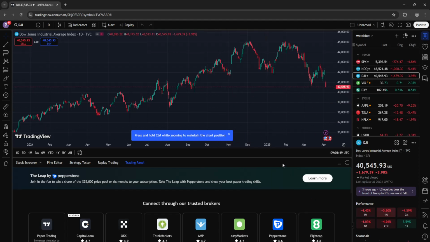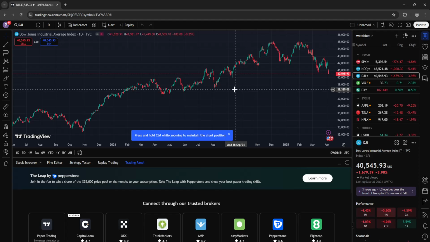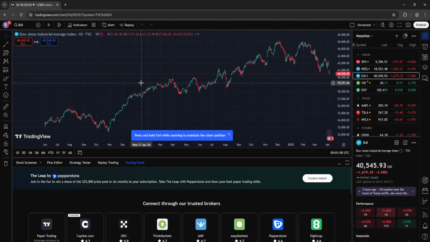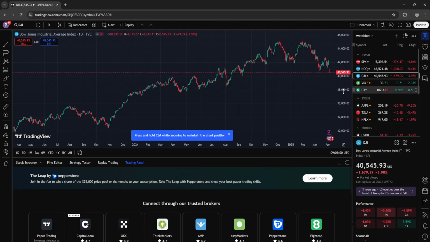And if it still doesn't work, then the last thing that I suggest doing is just changing your browser. So if you're using Google Chrome, you can use Opera or Firefox, and that is also going to reduce the lag. So I hope this helps you out.